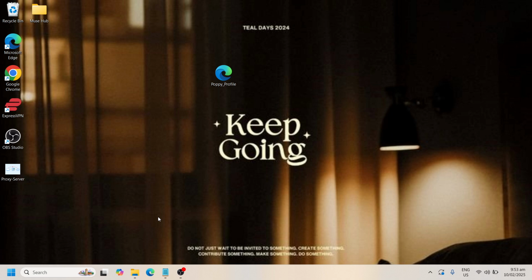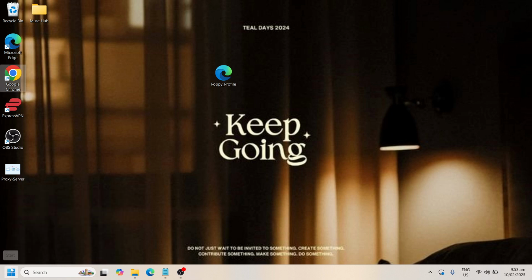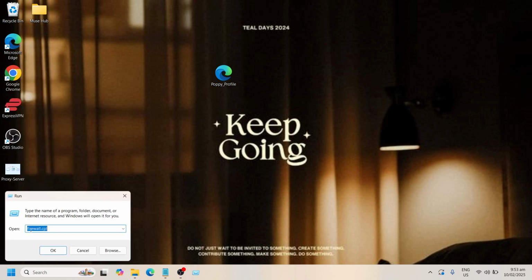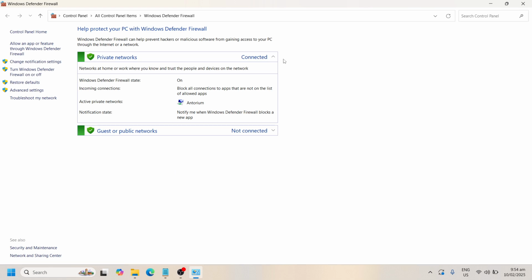First, you need to press the Windows and R keys together, or you can simply right click here and go for Run. The moment this new window appears, please type firewall.cpl. Once done, press OK to continue. The moment you press OK, a new window like this will appear.